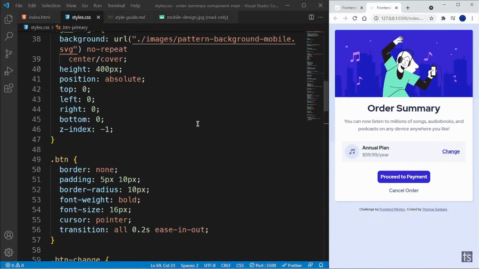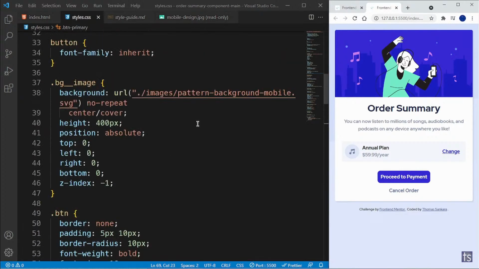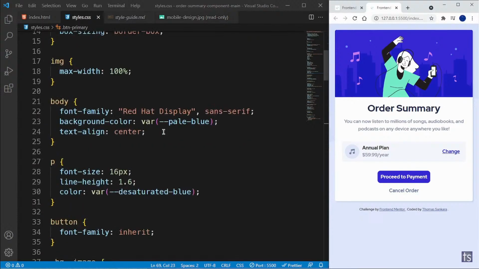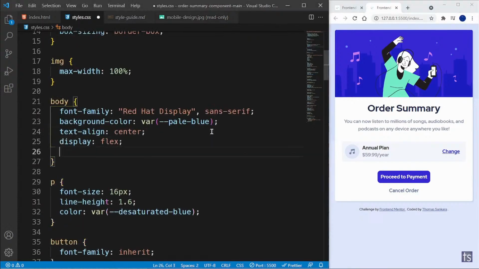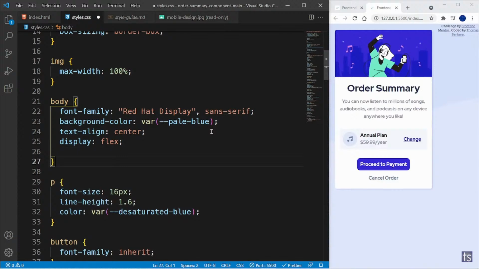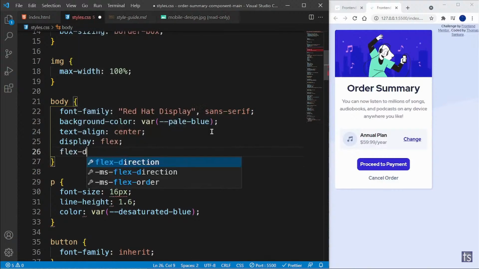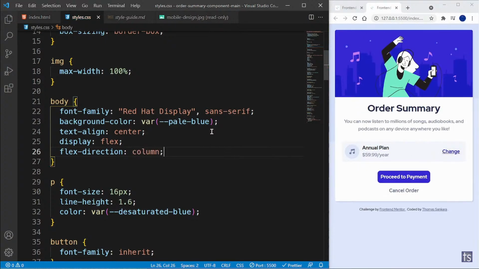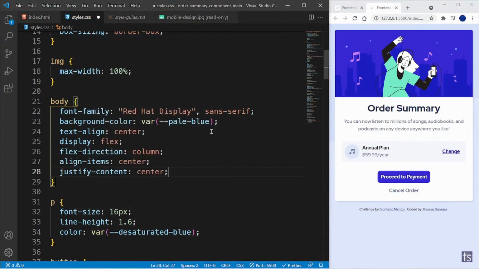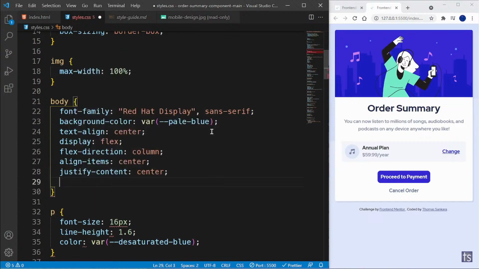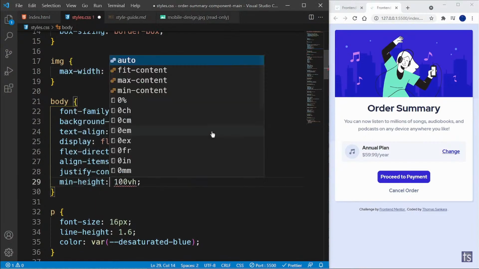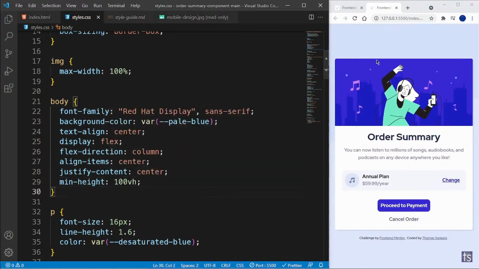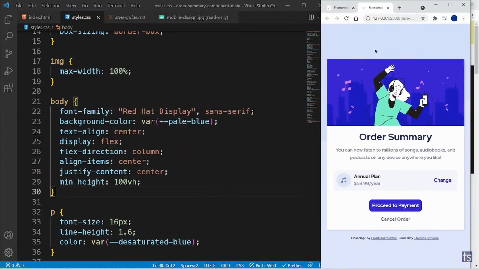Okay. And you know what we can do actually is go on the body and say display flex on the body. And of course, flex direction, set this to column, actually. It's not row, sorry. And then align item center and justify content to the center. And then let's say min height and set this to 100 viewport heights, which is going to push it to the center. So look at that. It's always going to be centered no matter the device that you're looking at it on.